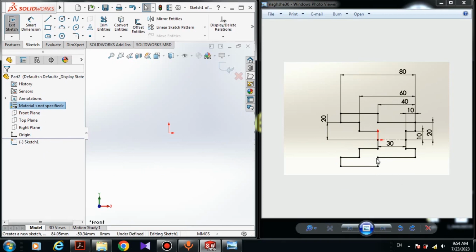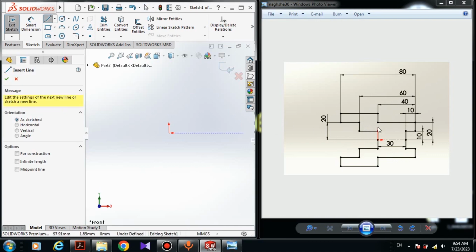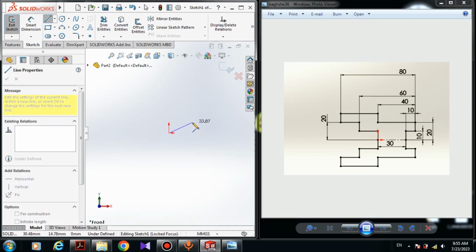We have to start drawing the sketch from the origin point. So I draw these lines here and then I will mirror these lines to this side of the center line. So here I choose line and I draw a vertical line. You can see as I get close to the origin point, an orange point appears. It means that if I click on this point, my line will be connected to the origin point.